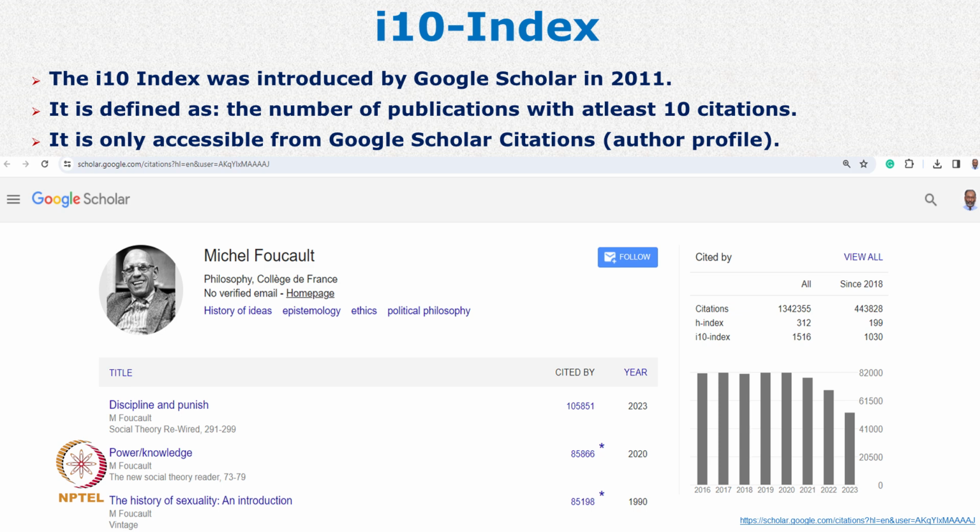Now let's understand the I10 index as well. So the I10 index was introduced by Google Scholar in 2011. It is defined as the number of publications with at least 10 citations. It is only accessible from Google Scholar Citations and from the author profile section. Michel Foucault is one of the authors with the highest I10 index. As you can see, his I10 index is 1516 as of date. It means his 1516 publications have received at least 10 citations each.